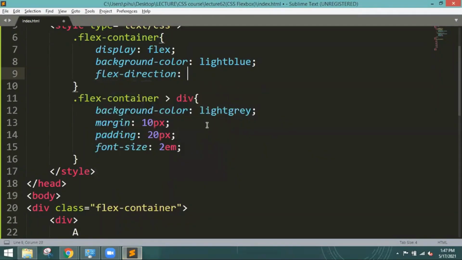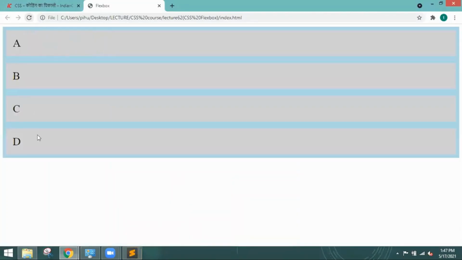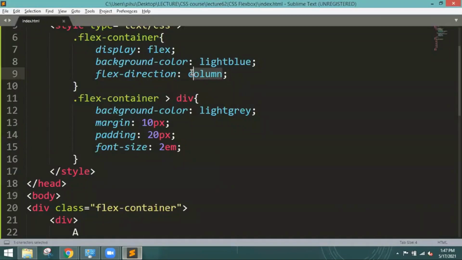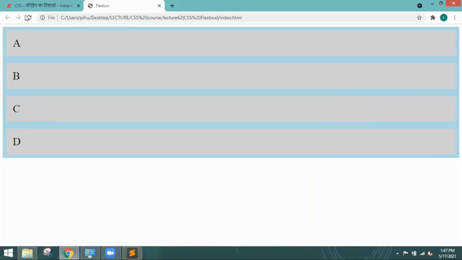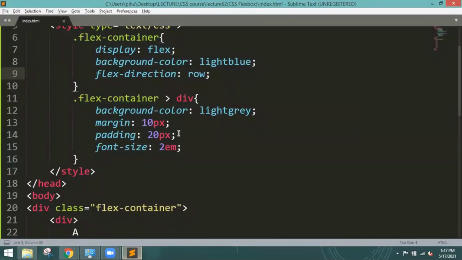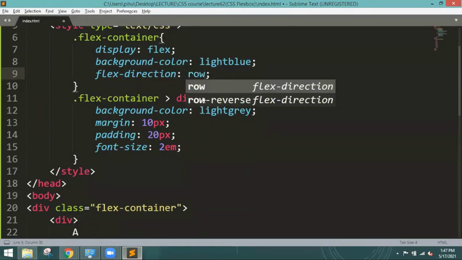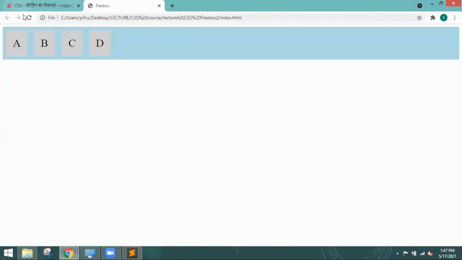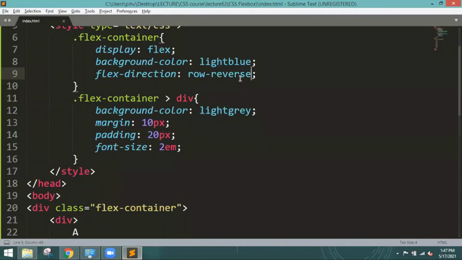There are so many basic properties for the flex container. Now I'm giving the direction as column. Let's see what we will get: the A, B, C, D options as a column. If you mention row, you will get a row. So let me write row here, and then I will get it as a row. If I use row reverse, I will get it in the reverse order. So there are a few kinds of properties available.